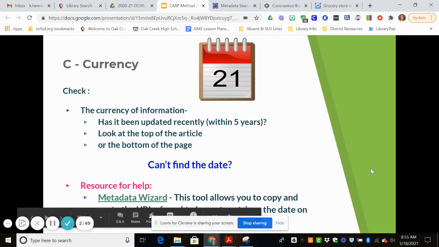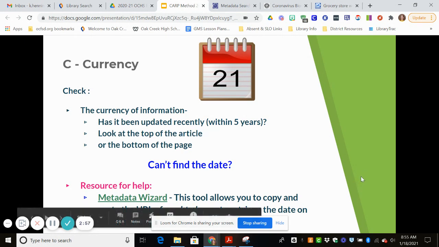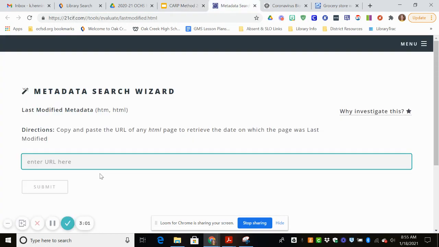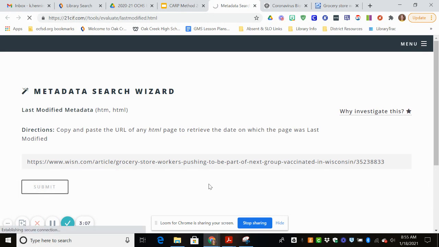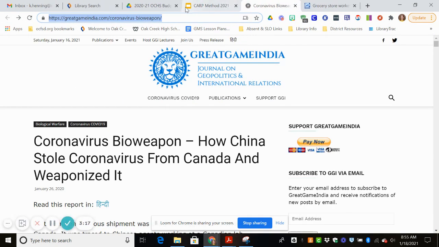Now, if you really can't find the date, sometimes it's hard to find. We do have a tool called the Metadata Wizard, and this will allow you to copy and paste the URL of any website into it. So if we go ahead to the Metadata Wizard, we can type it in, paste it in, and see if it can give us what we're looking for. Now, sometimes it won't be able to pull it up. Okay, so like this says no information is available, but other times it will be able to give that to you, but it is another option just in case.